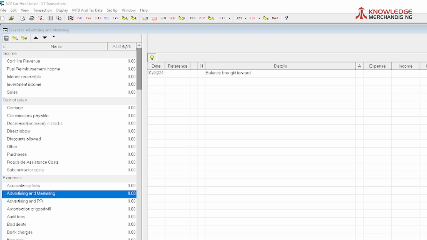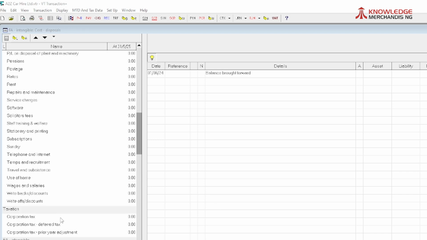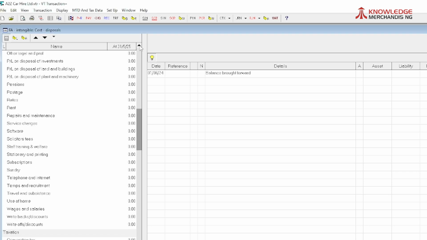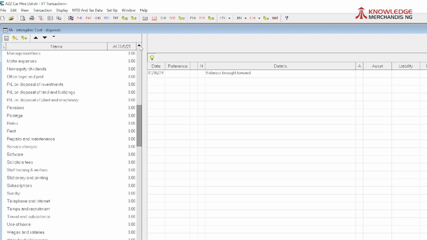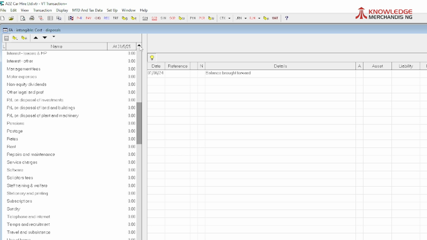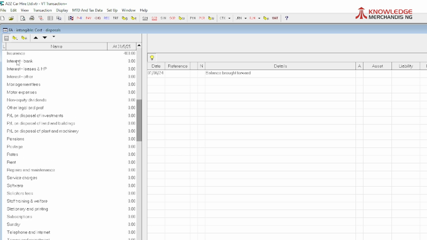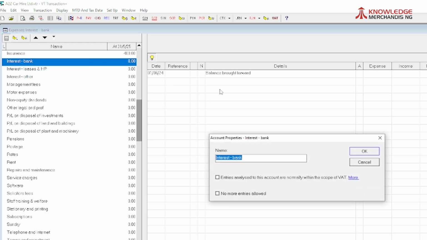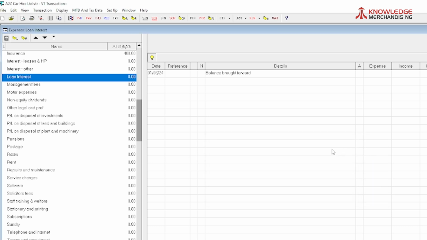Next one, loan interest. So we can go and check whether we have anything under loan interest. Right, interest bank. So we can change this by going to properties, Control V, loan interest. Okay, because they have requested exactly to do that, so we have done that, exactly replacing the name. Thank you.